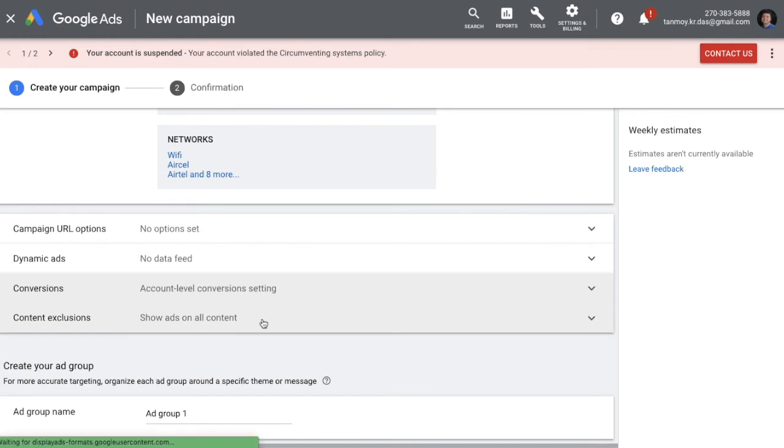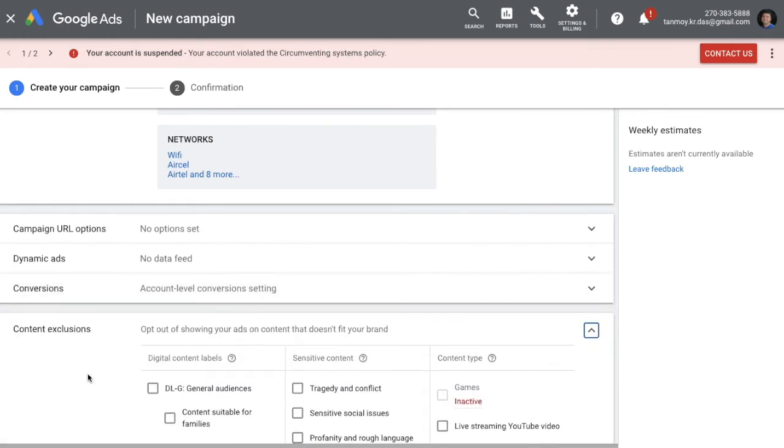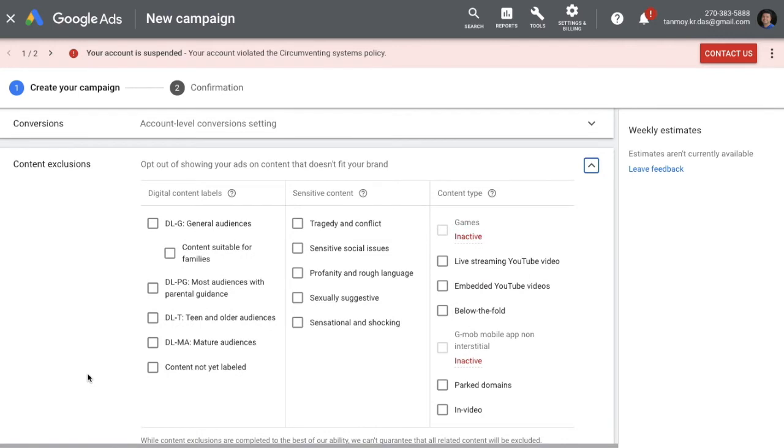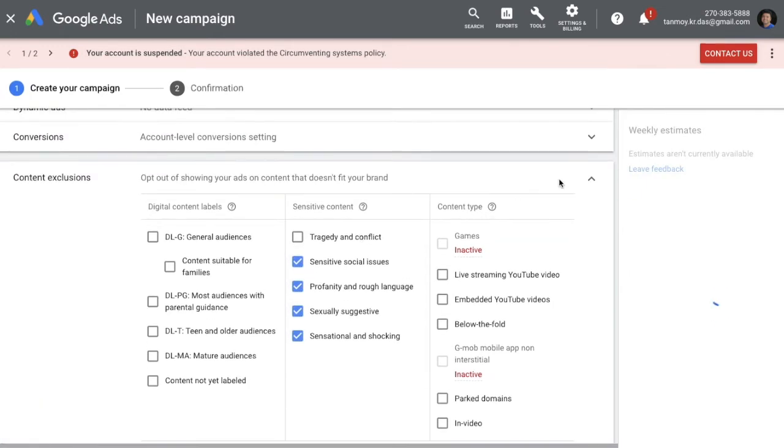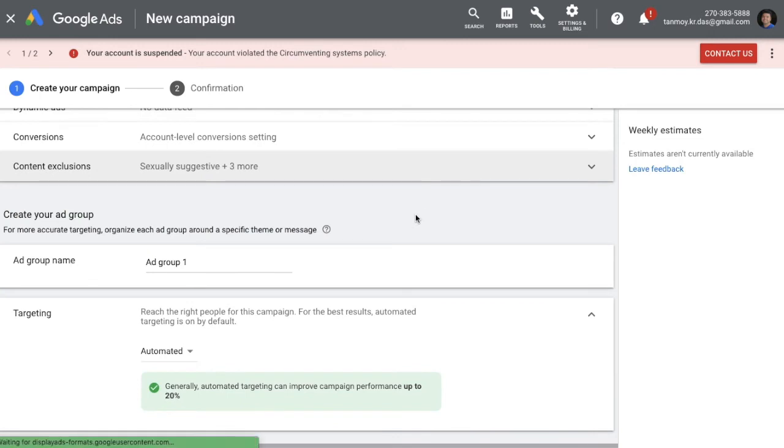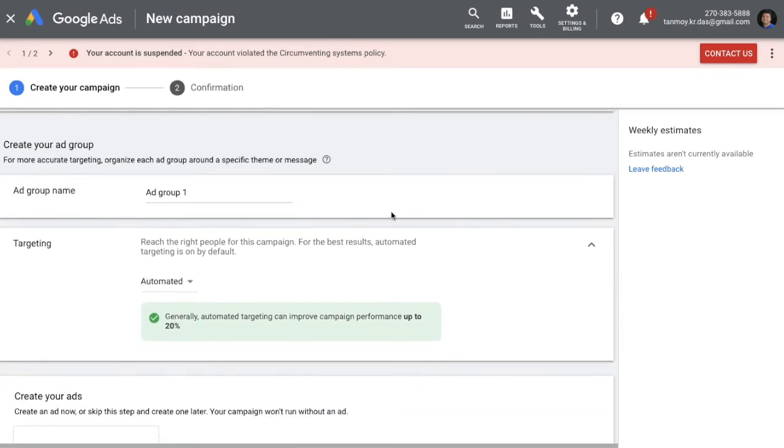And the last is content exclusions, wherein you can decide to exclude your ads from showing on certain types of content by selecting the topics from here in this manner. Once this is done, we are coming to the end of the campaign level details required, and now we are entering into the ad group level.